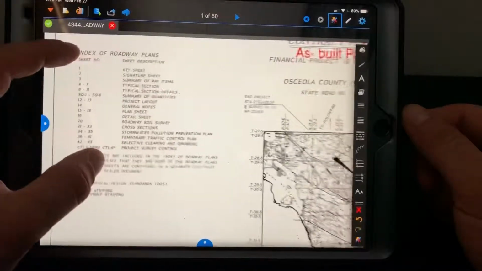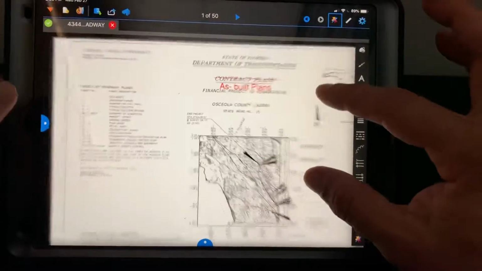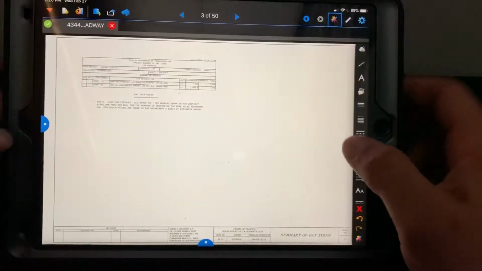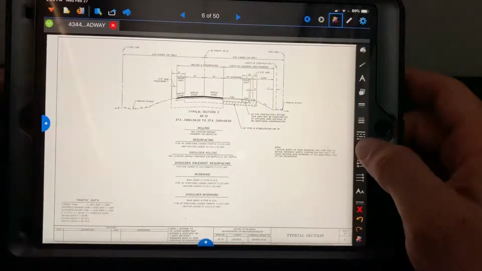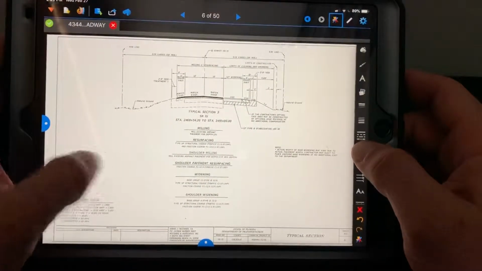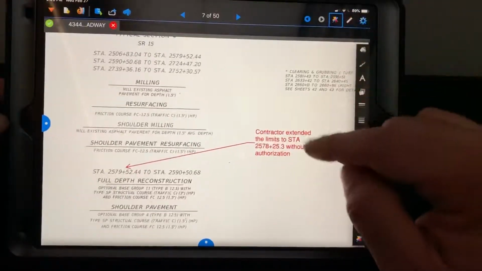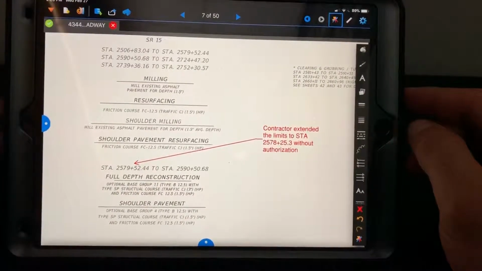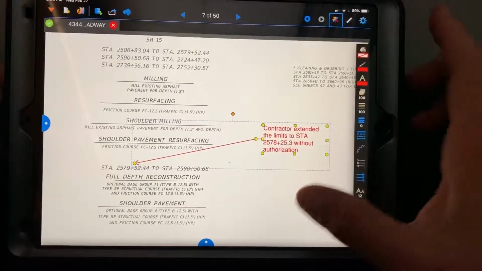We can insert the sheets over here, line through things all in a similar fashion, creating lines and doing text boxes. All of those things are effective. So here's quantities, typical sections. We can use as an example one of the areas, and on this project we actually already wrote this: the contractor extended the limits to station without authorization. So that was a change. That was something that actually occurred on the project, but you can do that as a text box, and that was done as a call out.